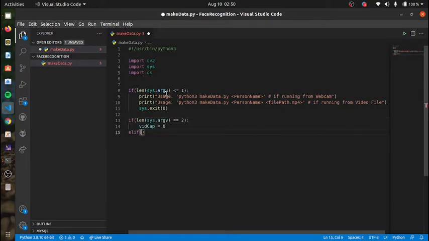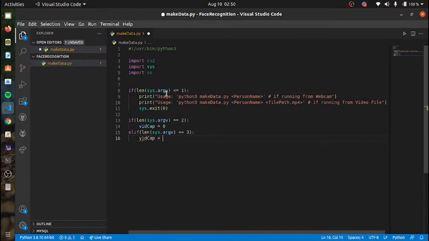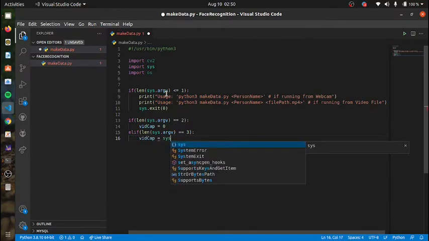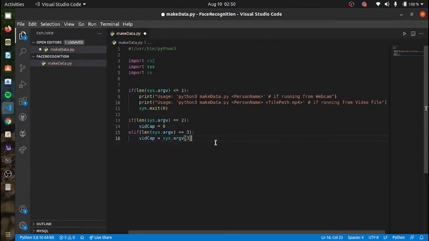If len of sys.argv is equal to 3, then we will do the video cap. Video cap is equal to sys.argv, I think the 0, 1, 2, third file, yes, 3. So we have the video capture device ready right now. So we'll basically do it from the camera itself.